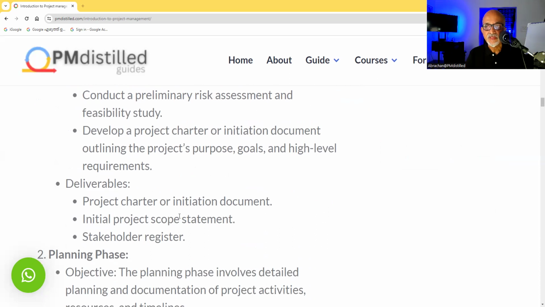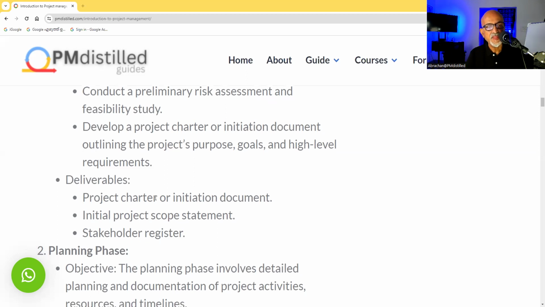Here, the definition of stakeholder is very important. Anybody who is affected positively or negatively by doing a project, or by not doing a project, or by delaying a project is a stakeholder. So we'll discuss these things in the subsequent sections of the PM Distilled guide.